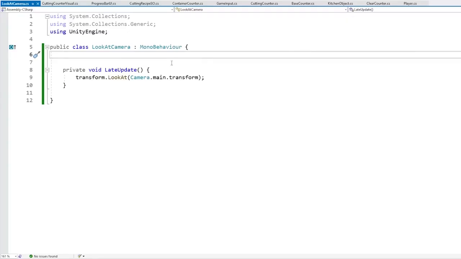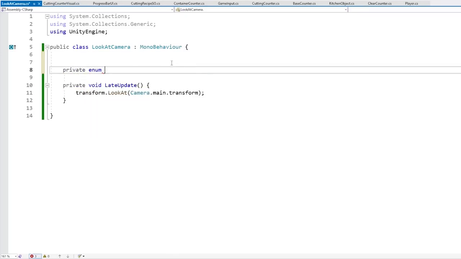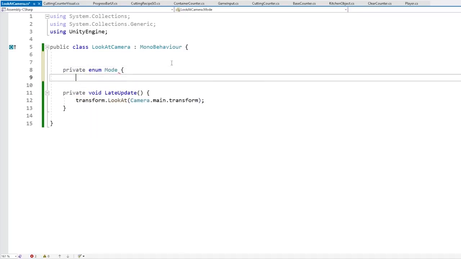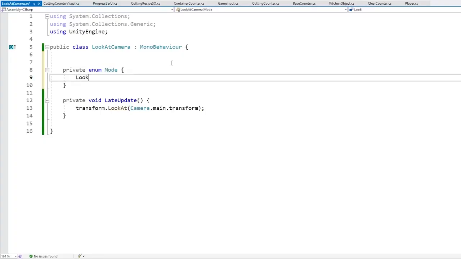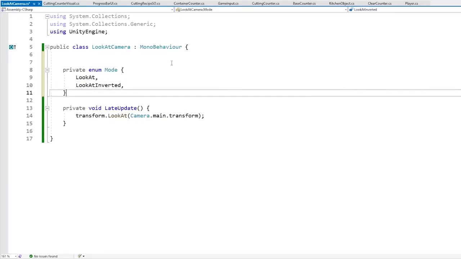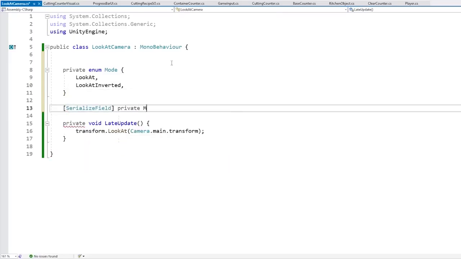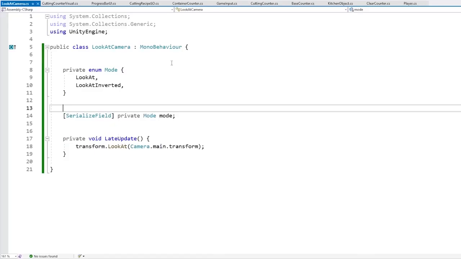So these are really useful when you have a fixed set of something, like for example, a fixed number of options. So for example up here, let's make it private, make it an enum, and let's call it Mode, and then inside we can define all of our options. So let's say we have the regular LookAt, and then LookAtInverted. Okay, so we have these two options in our enum. Now let's do a field of this type and expose it in the editor. So let's make a serialized field, private of type Mode, and call it mode.